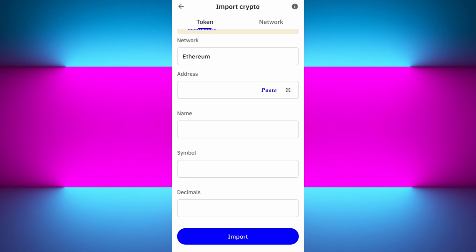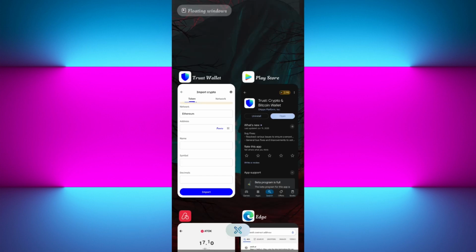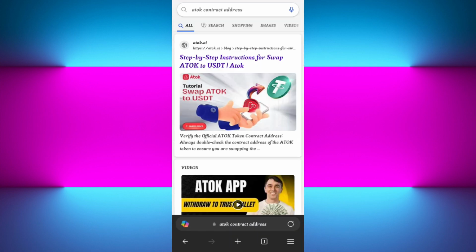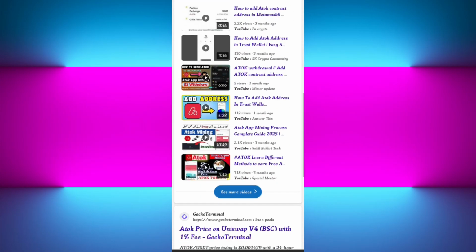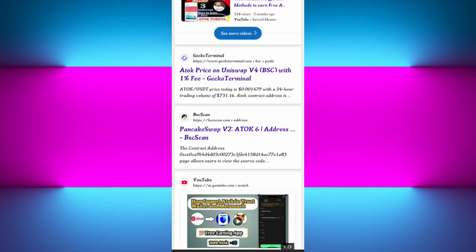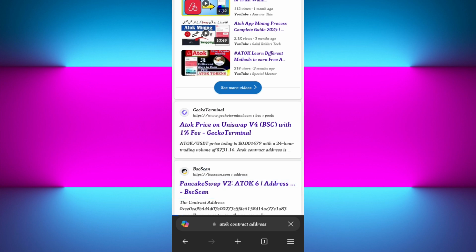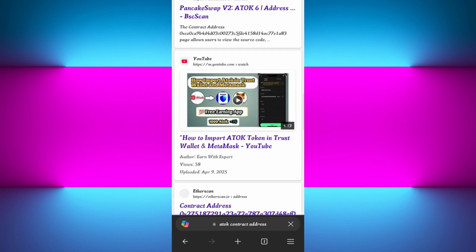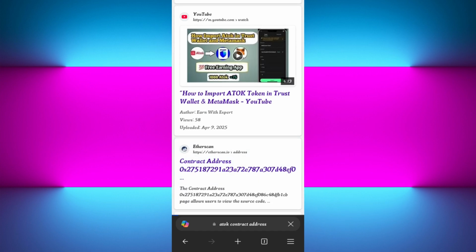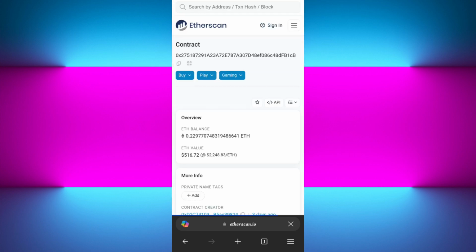So in order to do that, you need to simply open your web browser and here in the search bar, search for Atok contract address. Once you search for this query, you will find the link from BSC scan. So you need to tap on this option and wait for some time until it redirects you to the next page where you will see the information about Atok and its contract address.